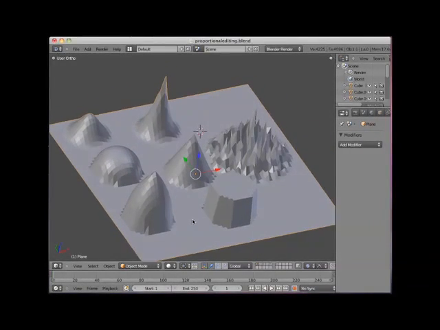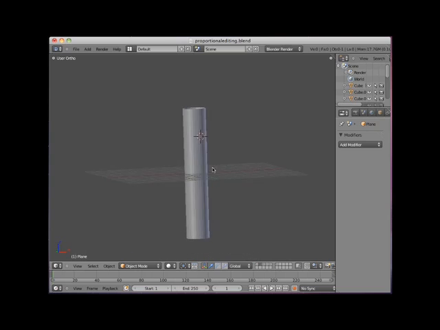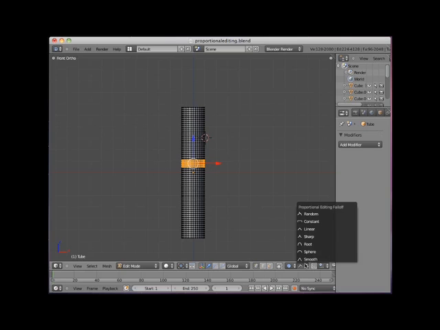Proportional editing can also be used with the rotation transform. I'll switch to Layer 2. Here I have an untapered tube object that has been scaled and subdivided a number of times. I'll go to Front View, tab into Edit mode, and box select the center set of vertices. I'll set the falloff to linear.